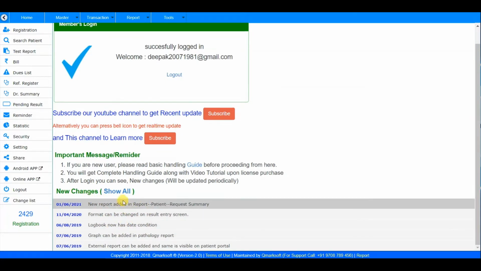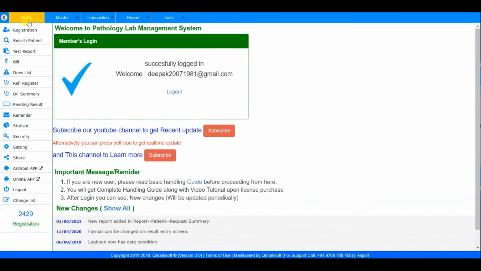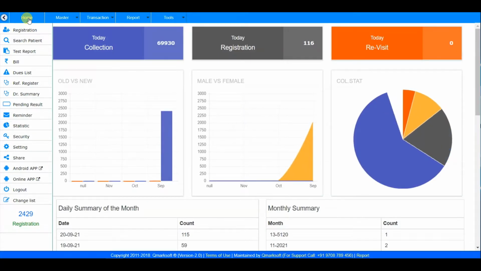You can see the list of all changes by clicking here. If you go to the home section, it will show a dashboard which shows today's collection, today's registration, and today's revisit, meaning returning patients. There are three graphs: male versus female, old versus new patients, and again the collection statistics of the last 4 months.